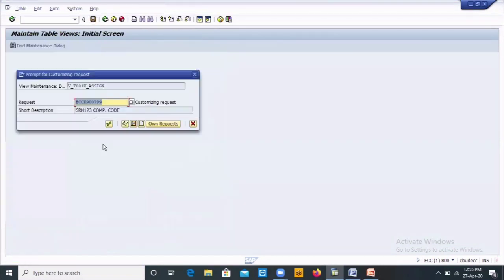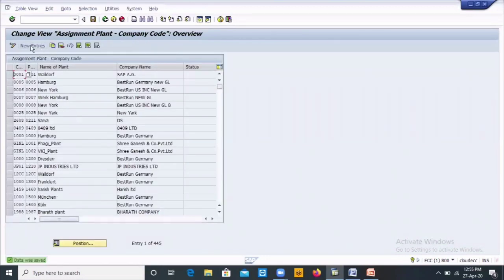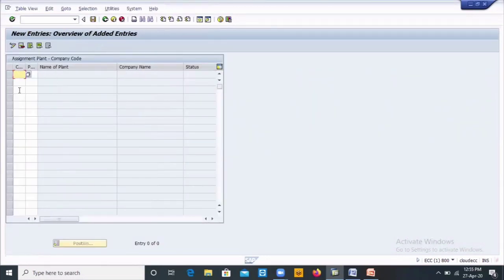and save it, and go through New Entries. Here we'll give our company code S01 and plant S02. Okay, enter. Okay, save it. So data was saved, completed.